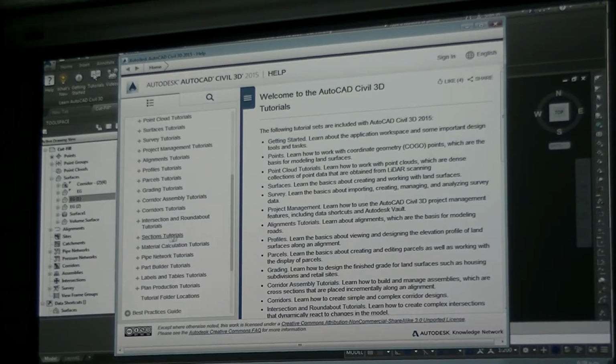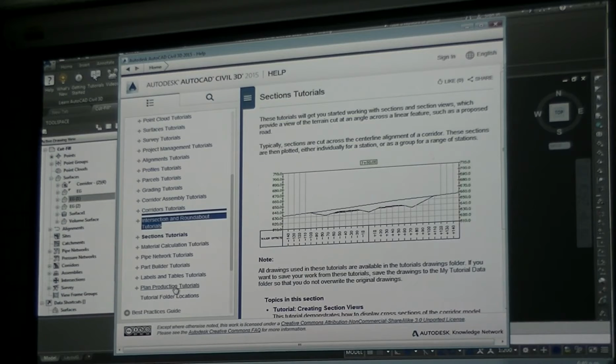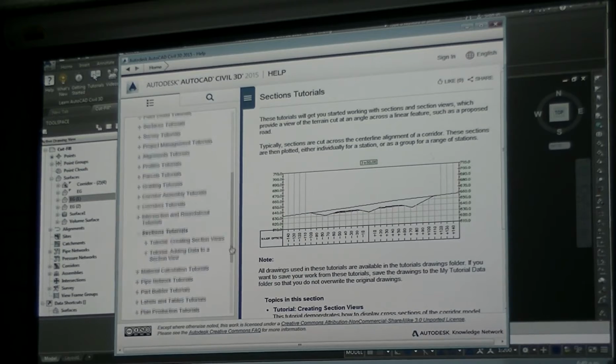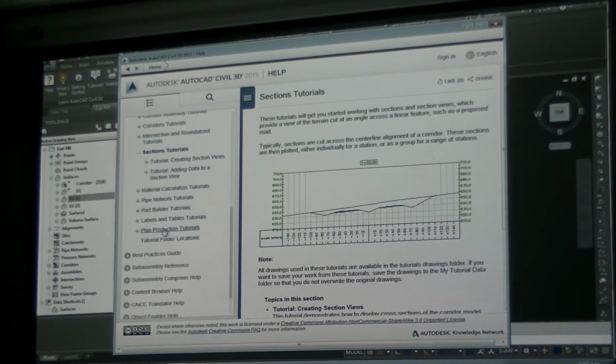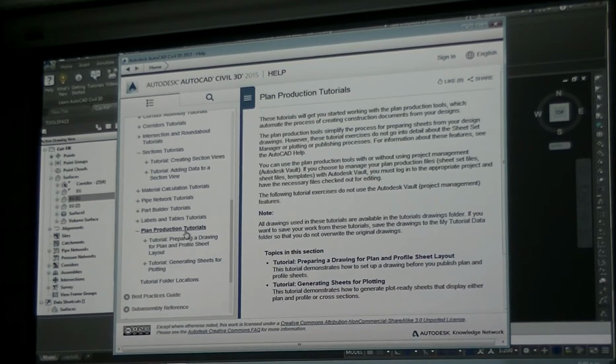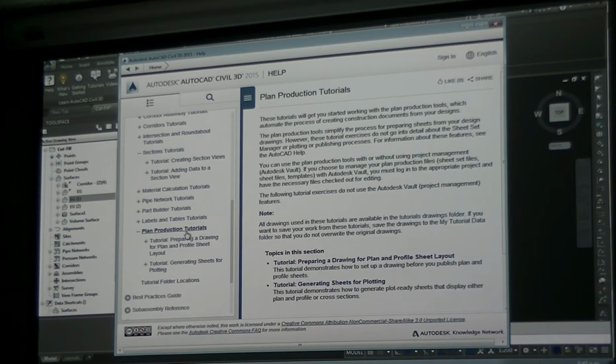And the ones you want are the section tutorials and plan production tutorials. Okay? So, people complain about them, but if you take your time and read through them carefully, they do give you a lot of help. You should have the data sets filled into your Civil 3D, so you can use their data sets. Make sure you've got the system working. Use their data sets, follow their steps, make sure it all works, alright?